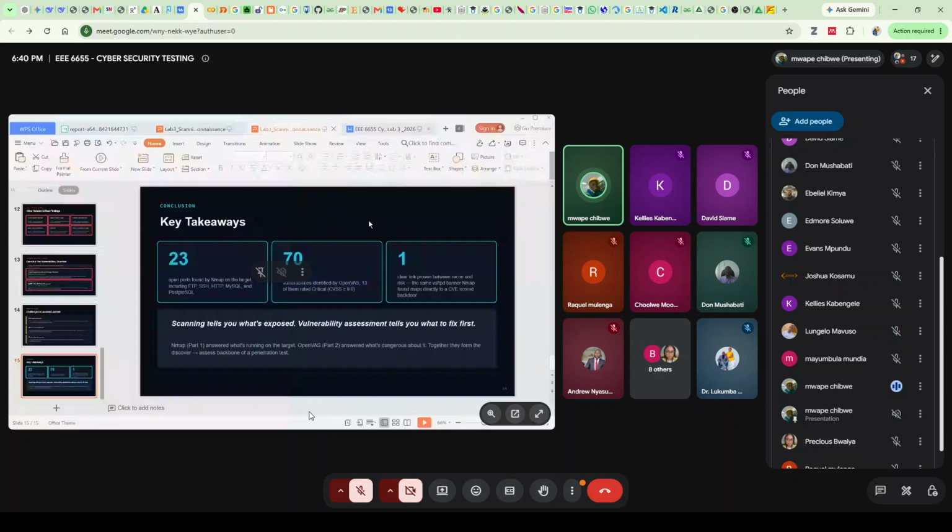Any questions and contributions? Just an addition, Mwape. Yes. I think we all noticed that both OpenVAS and nmap are able to do the scans, but OpenVAS goes an extra mile and highlights the weaknesses in those services that are running on a target machine or in the system. But for nmap, it just ends on exposing what ports are open, services, operating systems, and the versions of the software. Thank you.